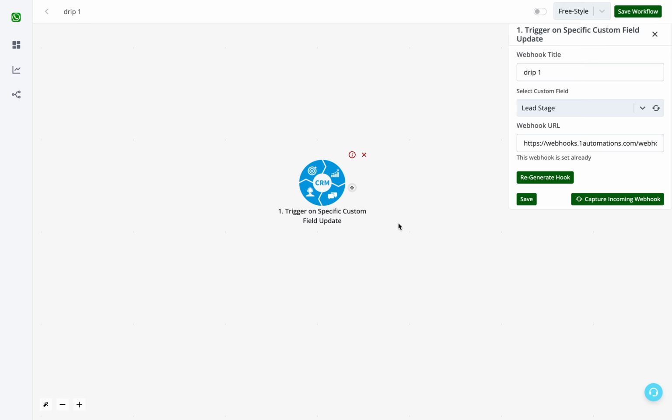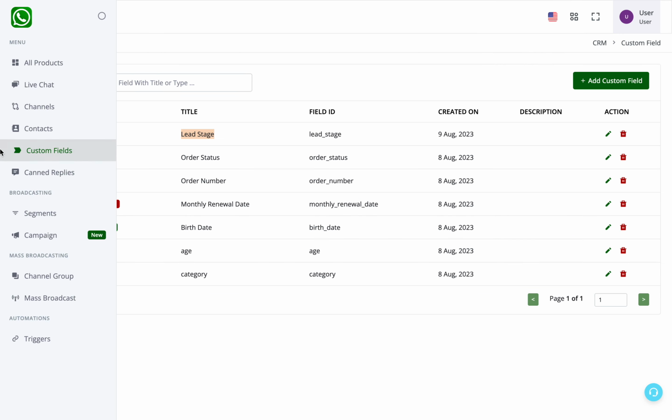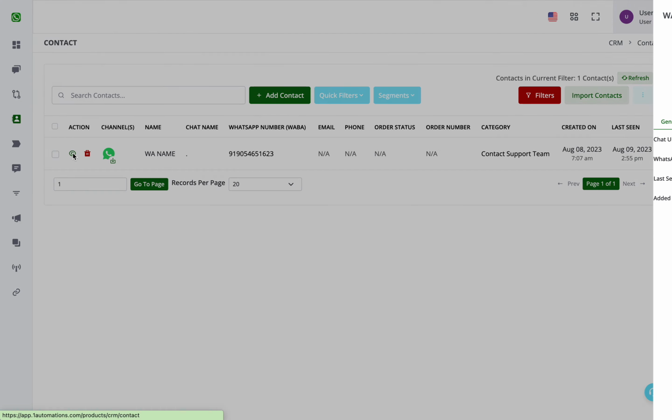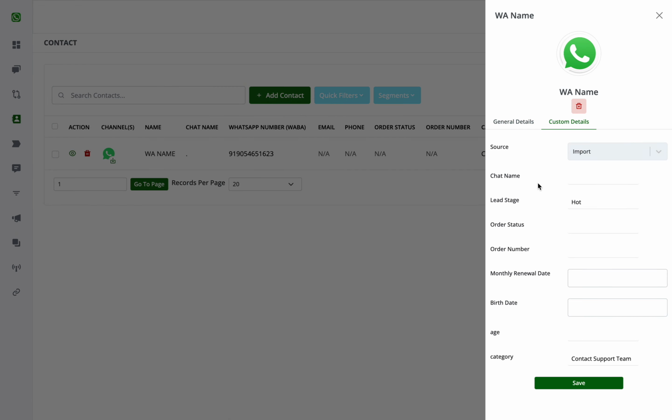The next thing I have to do is click on capture incoming webhook, and I'll have to go back to the CRM, go to the contacts page, click on this view icon and update the lead stage custom field, so the automations flow will get some sample data and we can create the flow effectively. So here I have updated the lead stage to cold.